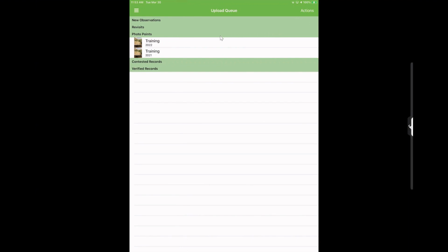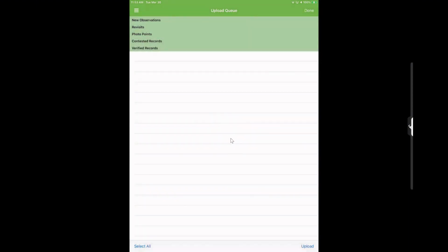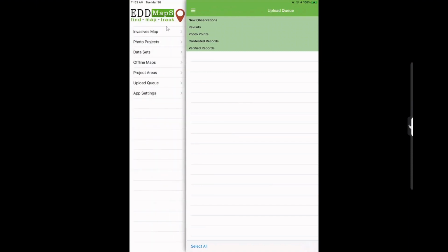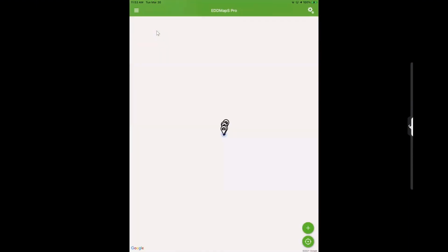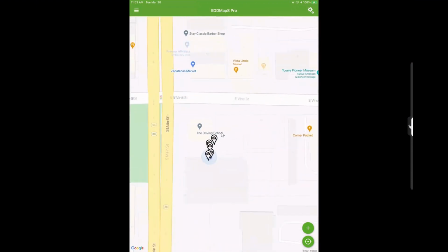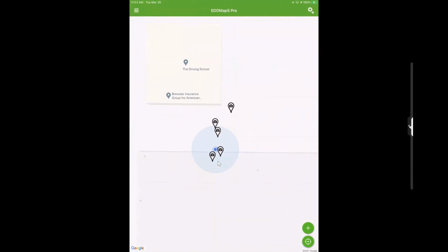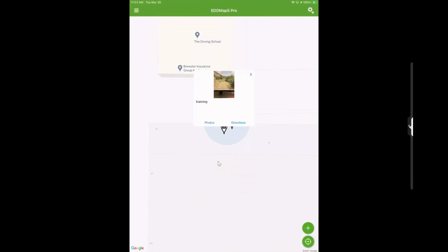Now, unlike the other ones, the other new observations, revisits, and contested records go straight to the verifier for verification before it comes back to you. Photos, you'll just simply upload, select them, and upload, and it will send it right to your account on eddmaps.org. So now when I come back and I go to my invasive map, I will zoom in, and there are my photos.